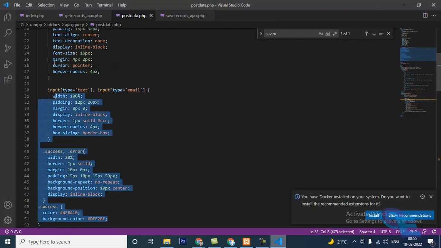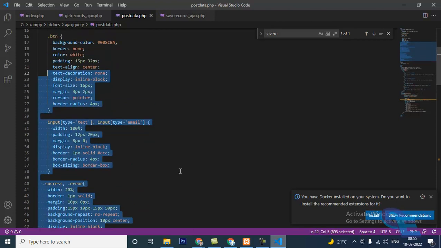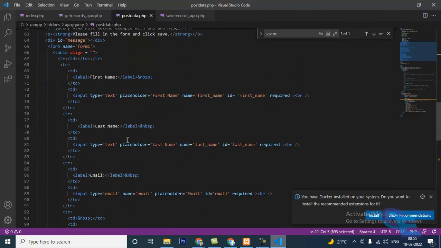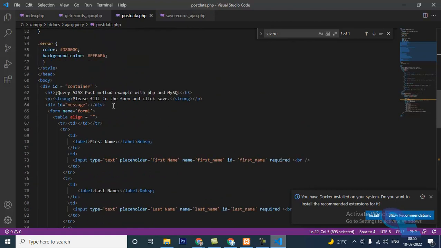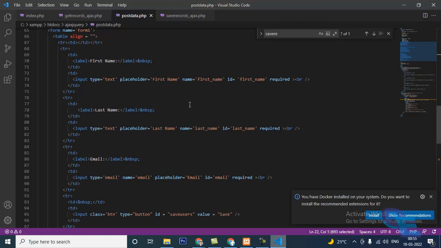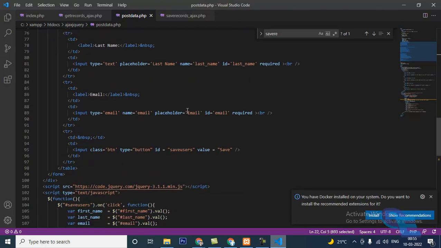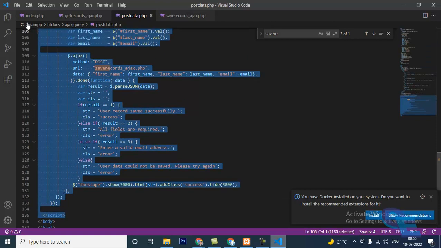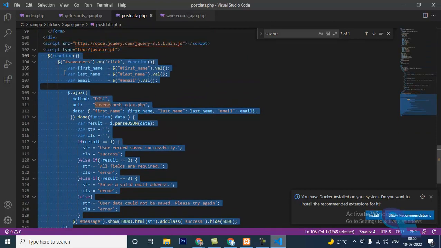This is the styling for showing that all fields are necessary. Here we can see the pop-up which we are getting. So this is the script which is validating, and this is JavaScript, and AJAX we are calling here.